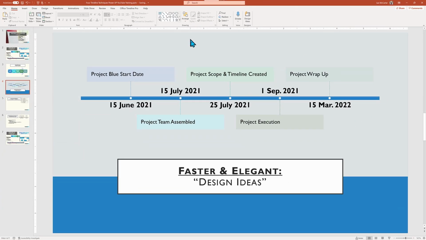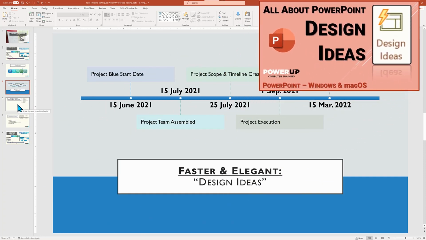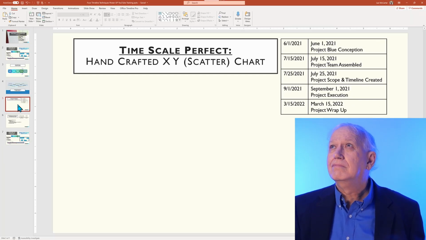This is extremely clever. To learn more about Design Ideas and how it can transform all of your slides, check out the tutorial listed above. On to technique number 3.